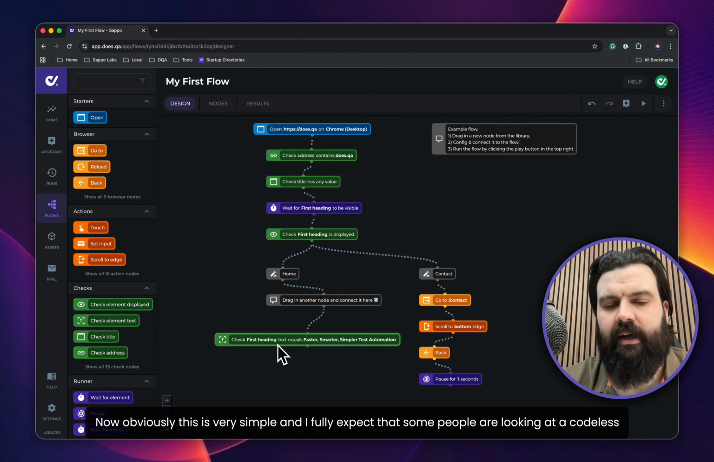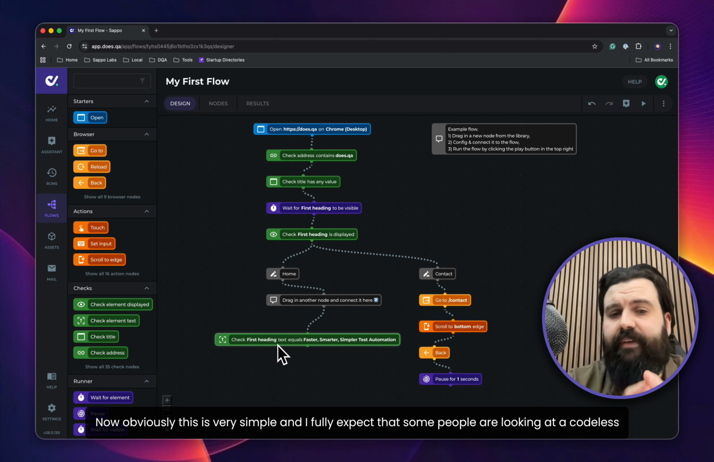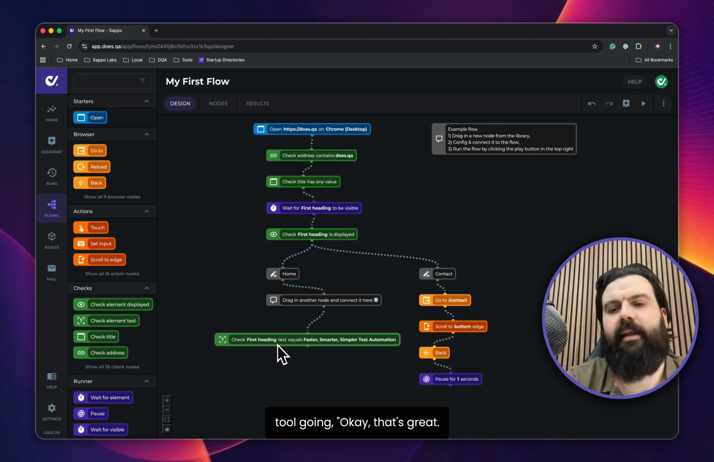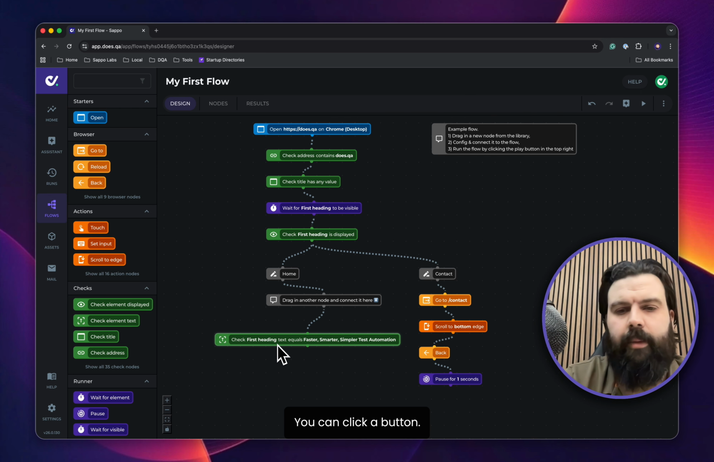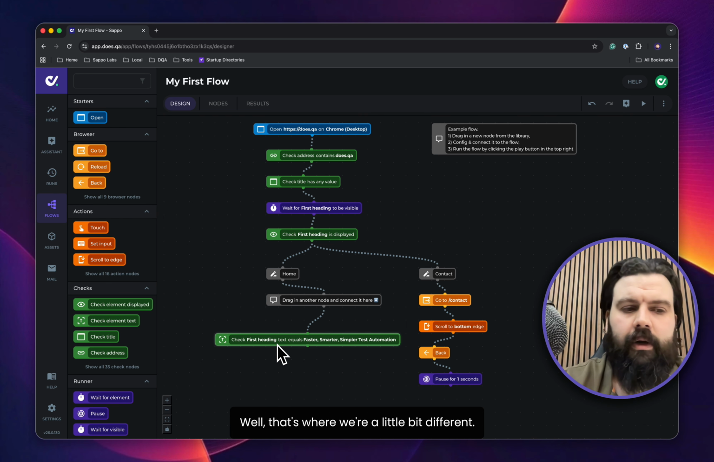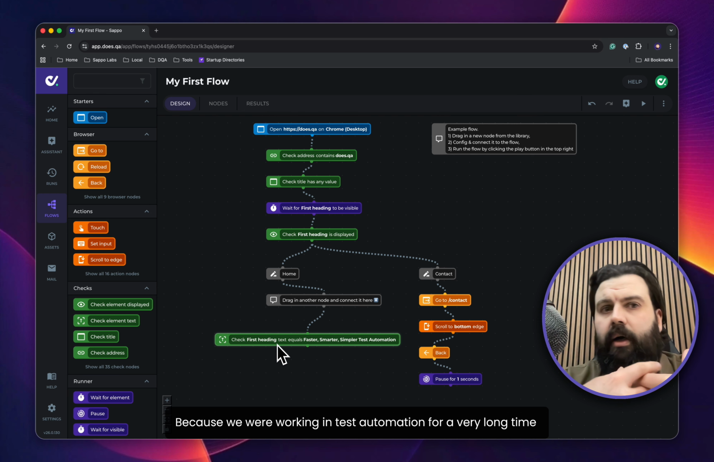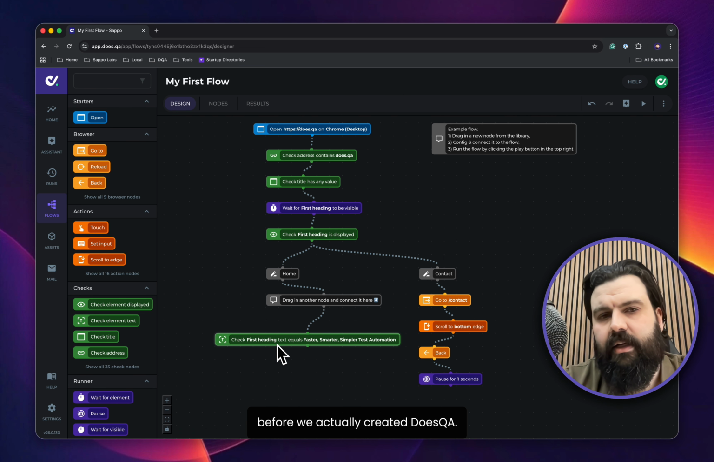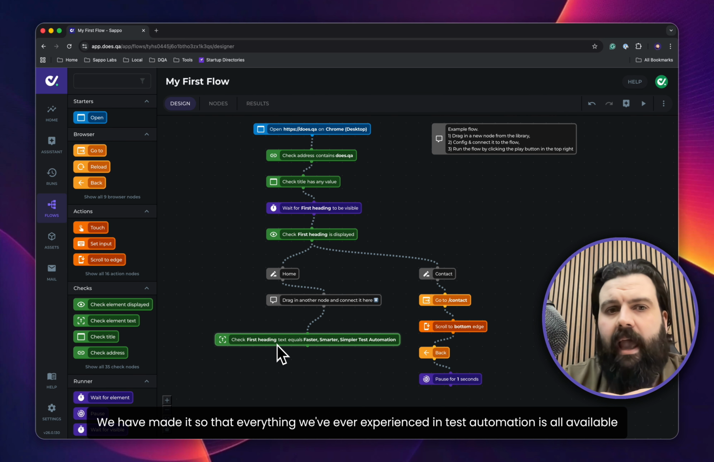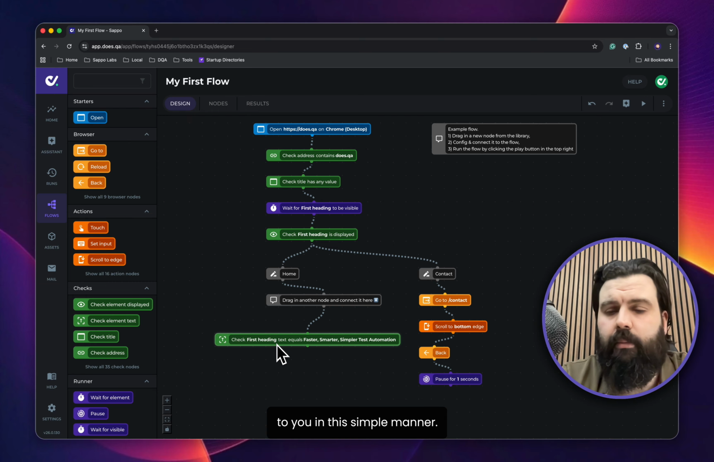Now, obviously, this is very simple, and I fully expect that some people are looking at a codeless tool going, okay, that's great, you can check the text, you can click a button, I got it. But you have limitations. Well, that's where we're a little bit different. Because we were working in test automation for a very long time before we actually created Does, we have made it so that everything we've ever experienced in test automation is all available to you in this simple manner.